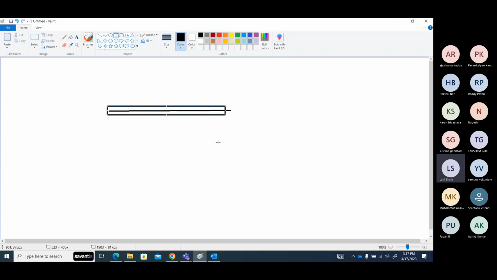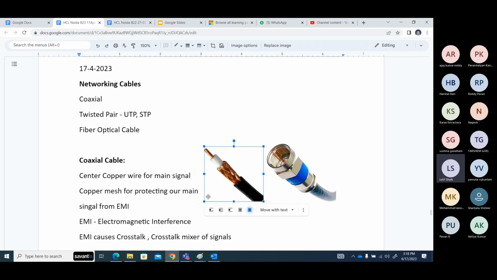And it is again covered with a copper mesh, like this. There is a copper mesh on this insulation material. What is the use of this copper mesh? It protects your cable, your signal, from electromagnetic interference. You can see the copper mesh on it.